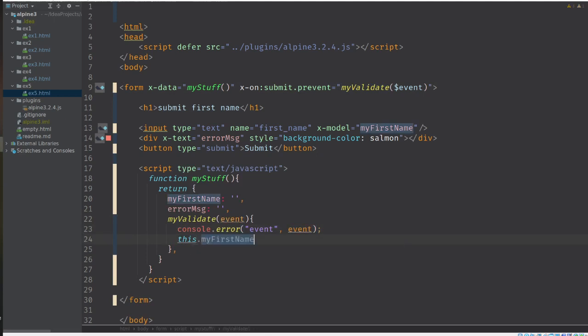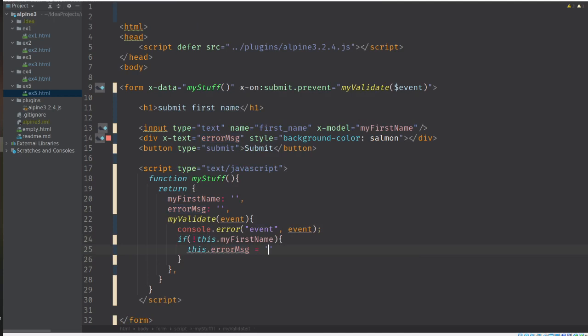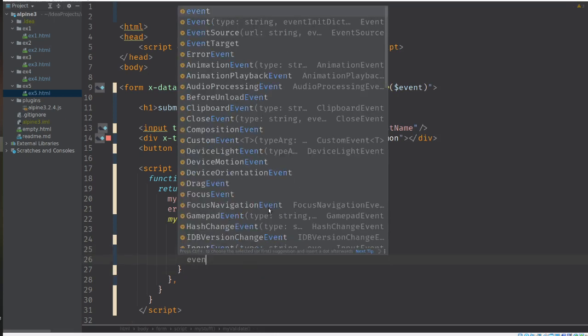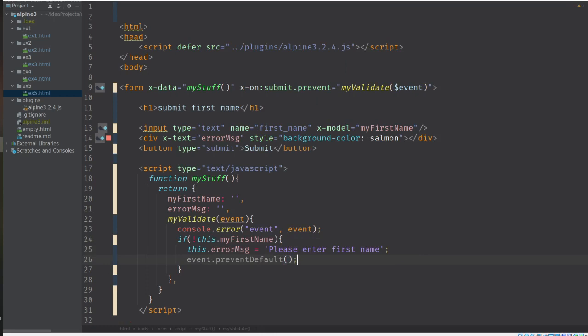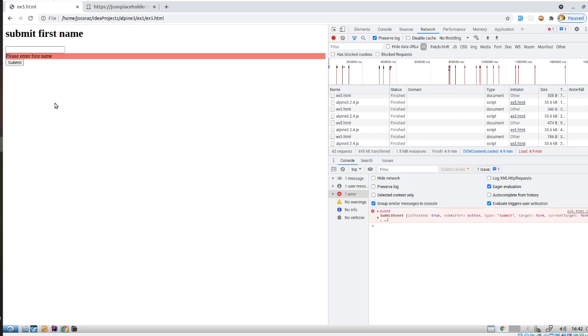First name. So if this is falsy, then we say error message. We're gonna set this error message to please enter first name. And we're gonna prevent default. Actually, we do prevent here, and if we don't, this is gonna submit. So we're gonna hit please enter first name.